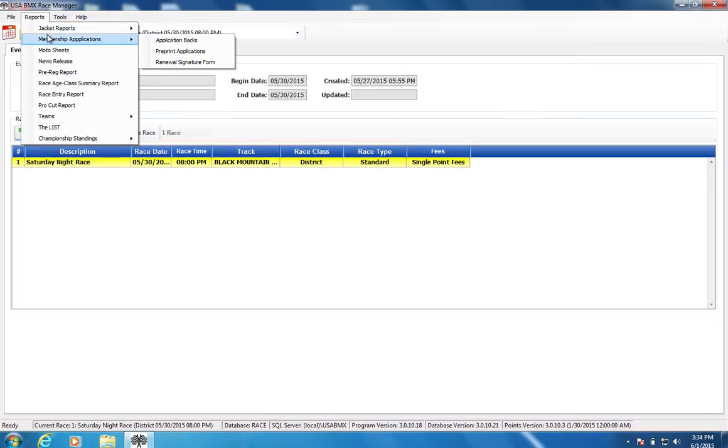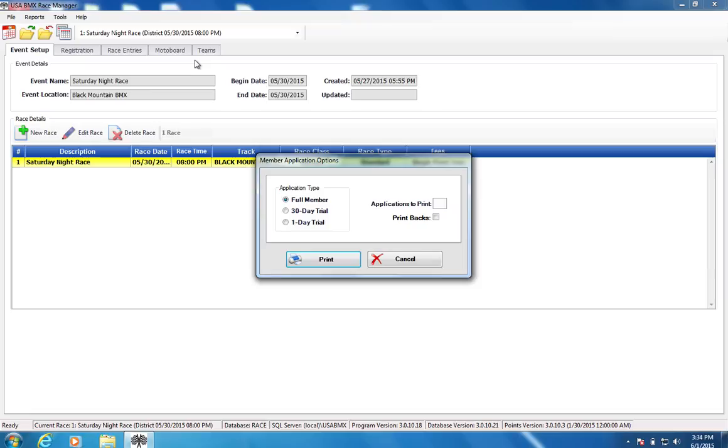The last thing in the report menu is the most important, and this is pre-printing applications. This is how you get applications if you want some on hand at the track, if you want to go to an event and hand some out and try to recruit members. This is how you do it. Obviously it gives you the option to do any of the three types. If we choose a 1 day, you can choose up to 99 applications. I like to do a dozen. And if you hit print, it's going to automatically start printing those applications to your printer that's installed. And then you'll have applications ready with a serial number on them, ready to enter into Race Manager.